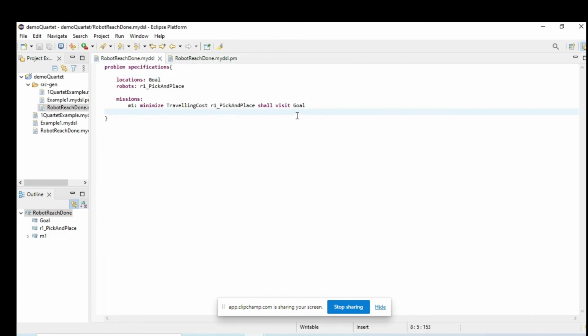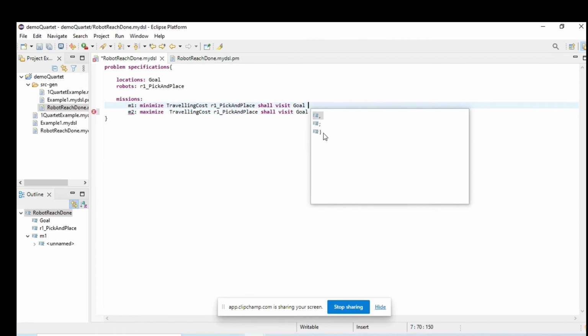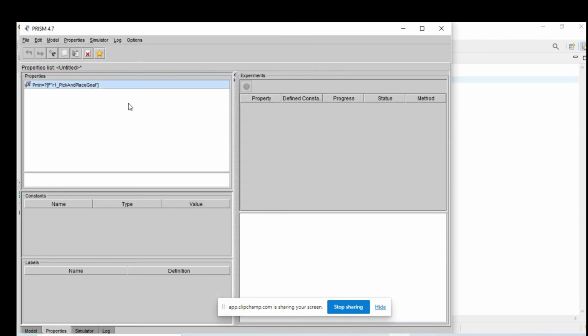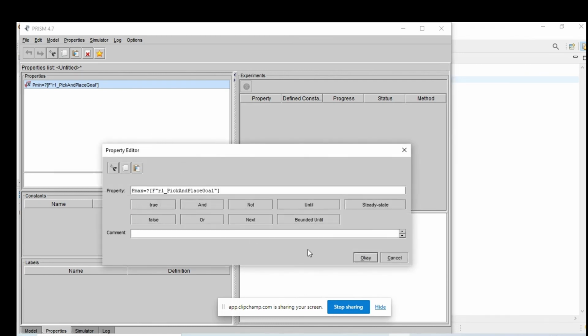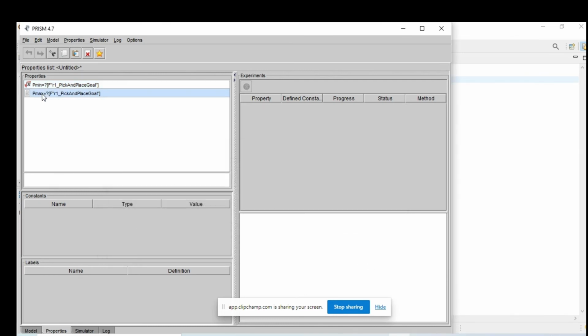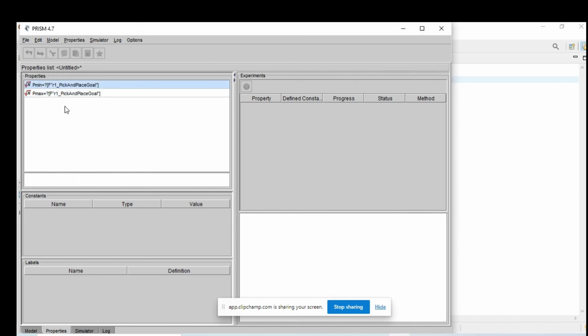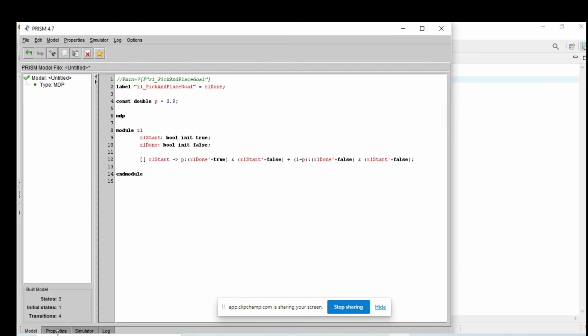Okay, so let's do another very simple example, the same as M1, but in this case, instead of minimizing, I want to maximize. Let's save this file and check the generated property. Take this into Prism and verify. Okay, so in this case, the minimum probability and the maximum probability is 0.9. That is because of the model, the description of the model.